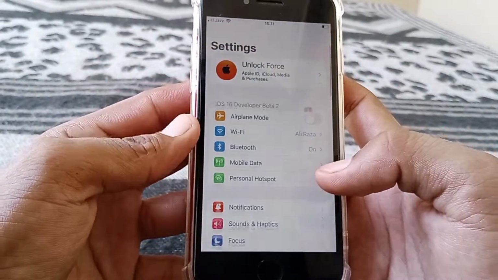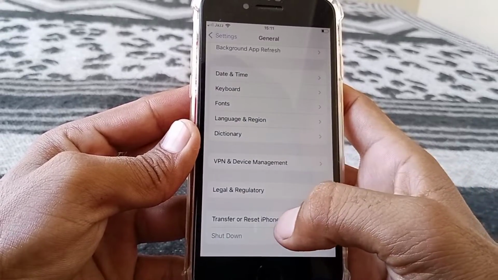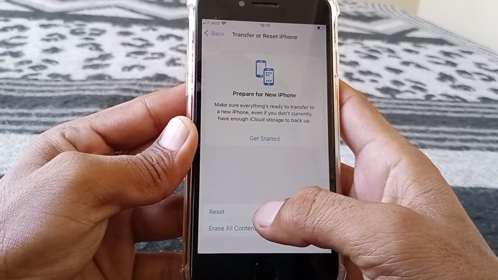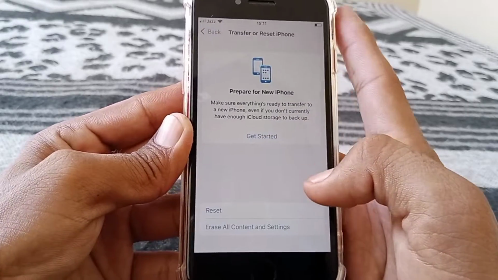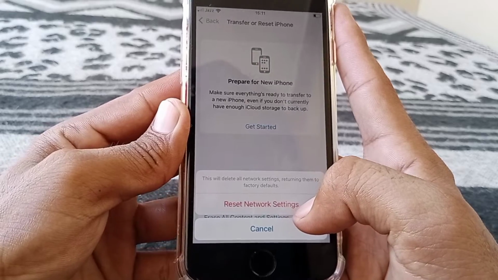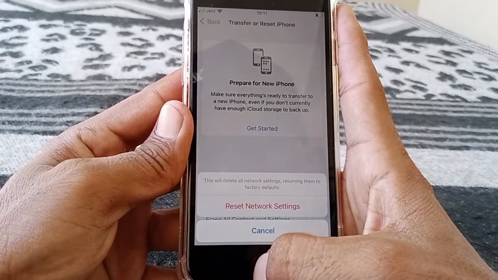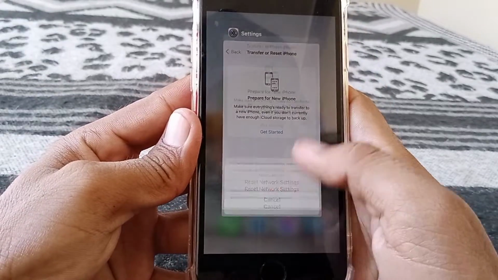And if the problem still exists, simply open Settings, scroll down, tap on General, then tap on Transfer or Reset iPhone, then tap on Reset, then tap on Reset Network Settings. From here you have to reset your network settings. This will delete all network settings and return them to factory defaults. After doing this, check whether the problem has been fixed or not.